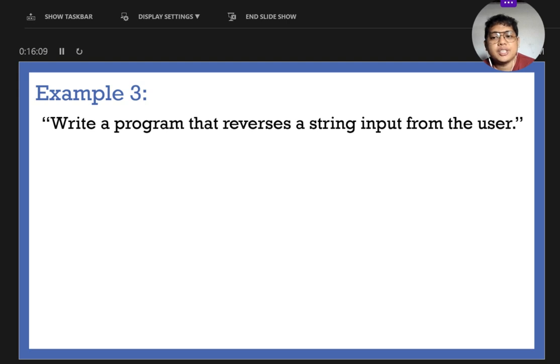To reverse a string, the computer needs to read each character of the string starting from the last character until the first character, storing them to display to the user. Okay, so we need to reverse the string.